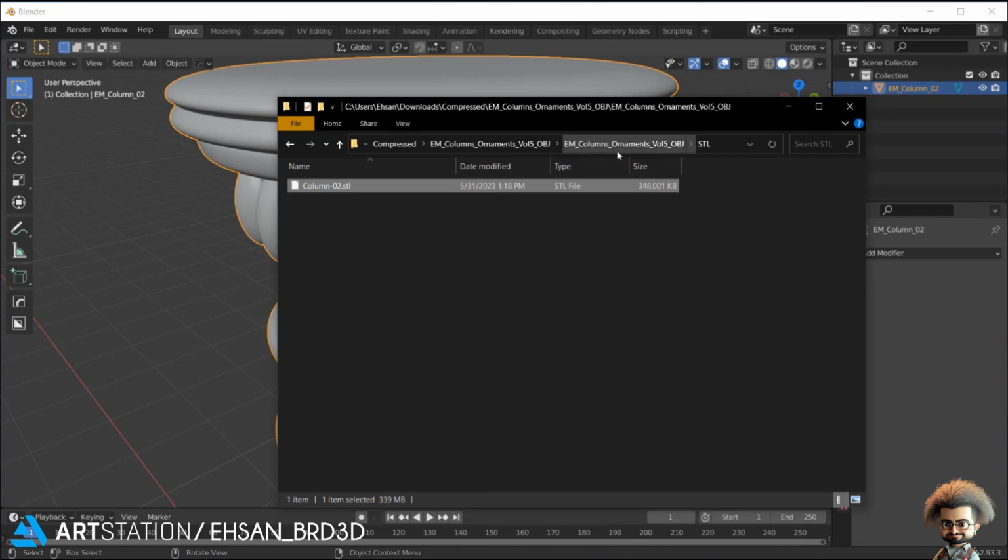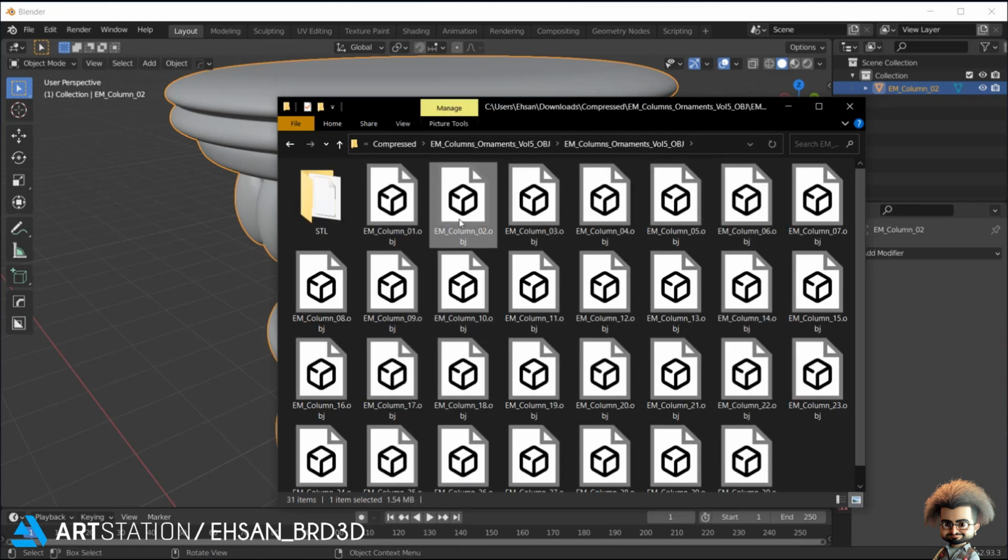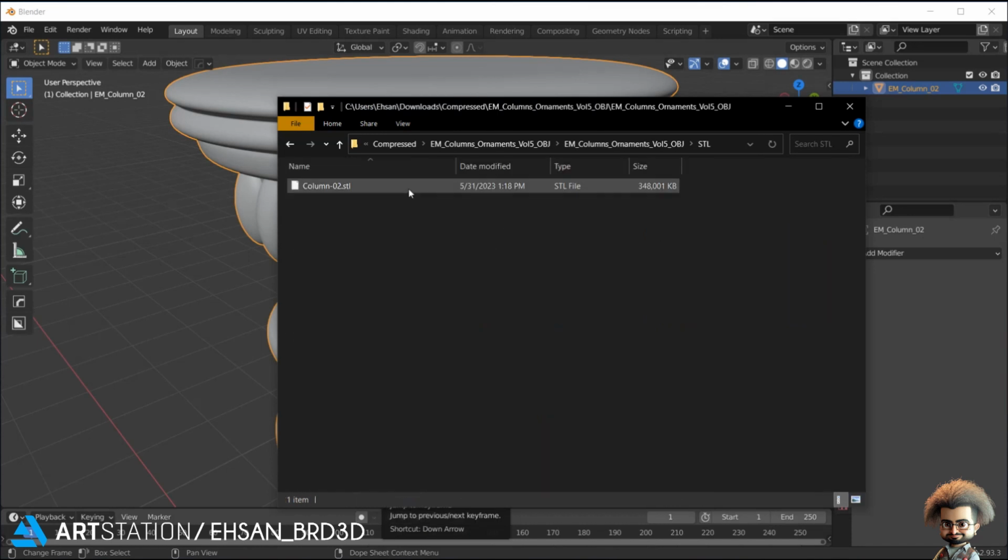Now, if you look at the size of column number 2, you will see that it is 1.54 megabyte, and if you look at the size of its STL format, you will see that it is 339 megabyte.